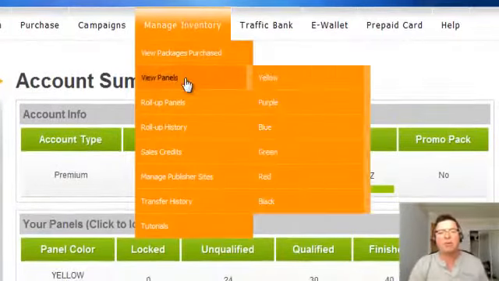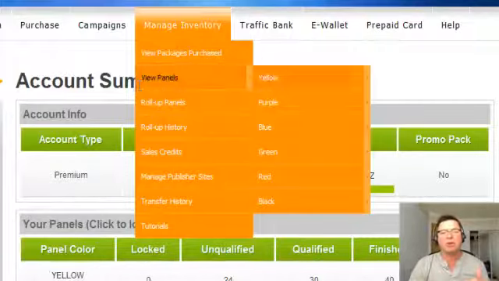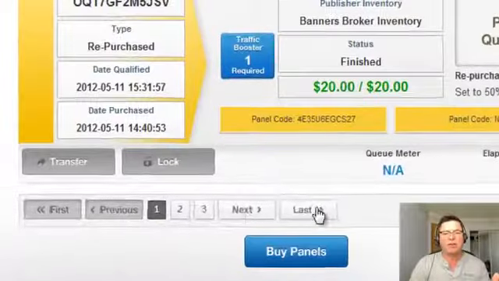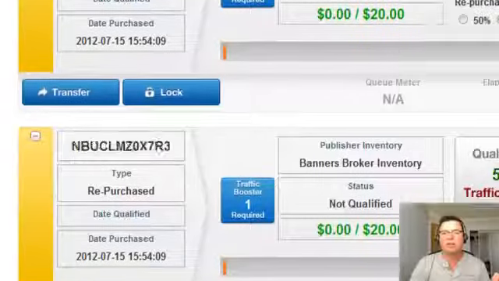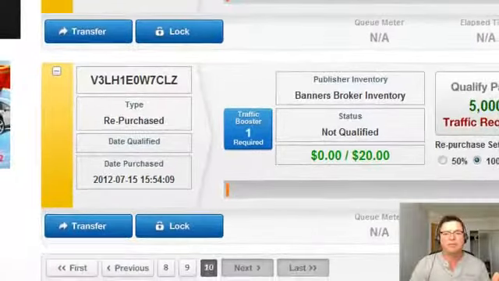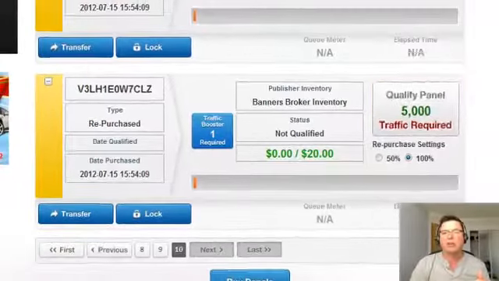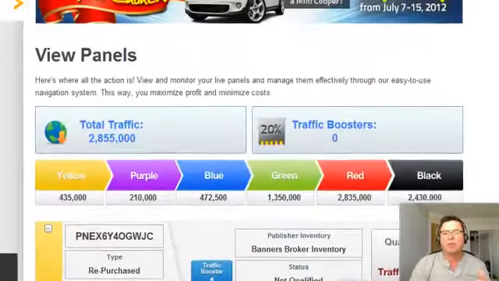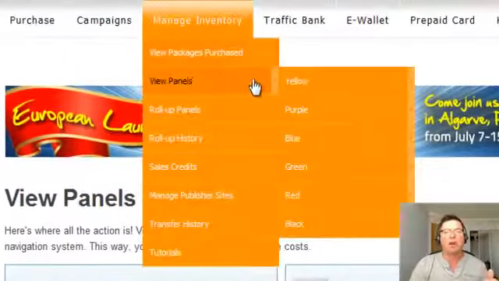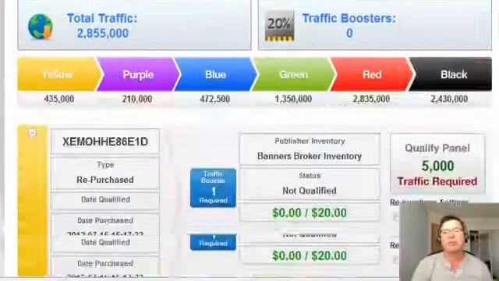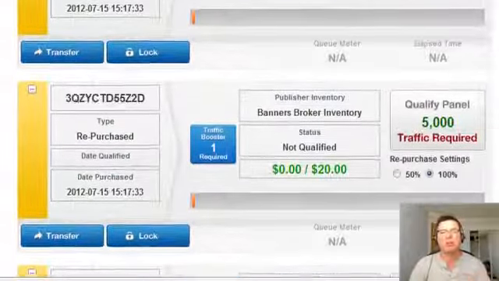Another quick way: say I want to go straight to my yellow unqualified panels. If you just went to view panels and scrolled down, I think I'm on page 10. I have almost 100 yellows now, and at page 10 you can see I start to run into the ones that aren't qualified. But if I only want to see those that aren't qualified, I can go to View Panels, Yellow, and click Unqualified Panels, and that will only show me the panels I need to qualify. So that's another shortcut to get straight to those.